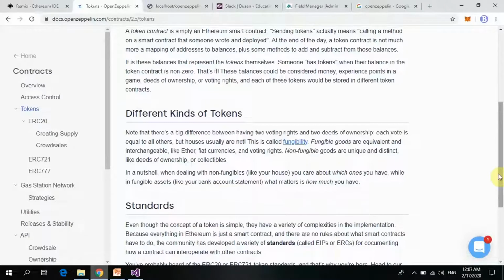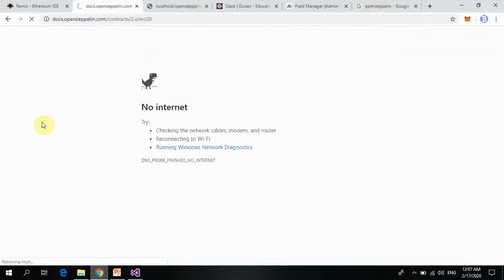So in a nutshell, when dealing with non-fungible assets, like your house or your car, you care about which one you have, while with a fungible asset like your bank account statements, what matters is how much you have. So that's just the difference. Under tokens we have ERC20, ERC721, ERC777, but we're just going to focus on ERC20 tokens. ERC20 has been the first token standard in the blockchain world, and a whole lot of companies have created ERC20 tokens.